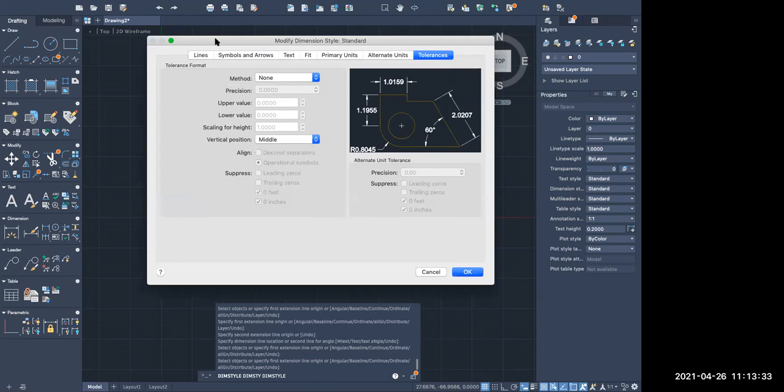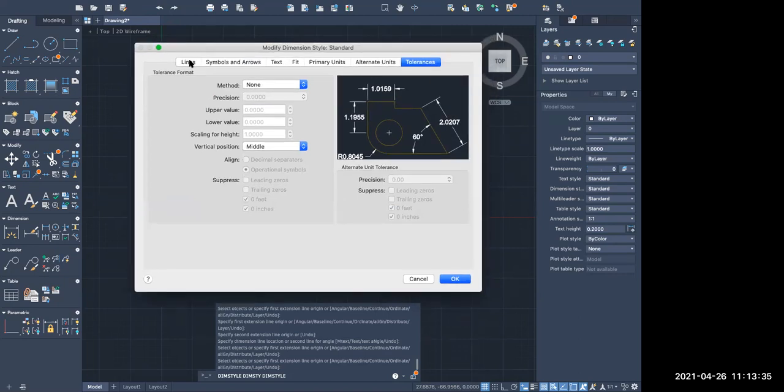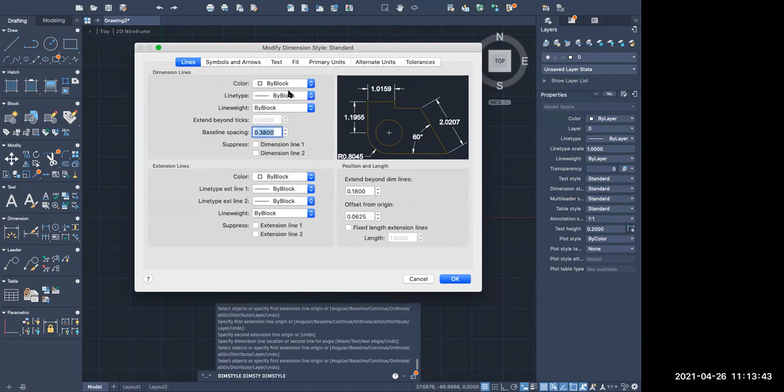Now this window will appear. Okay. So starting with this first tab, you have to see on the top, there are 6 to 7 tabs here. So start with the first one, line. You first change the color of your dimension line. See here, two types of lines. This is your dimension line and extension line. Once I change the color over here, you will see its reflection in this preview section. So let's observe carefully.